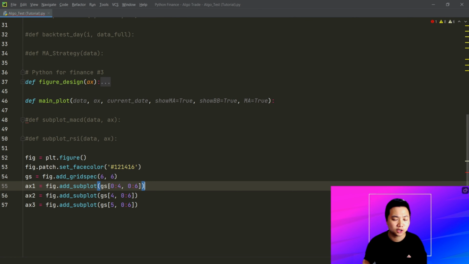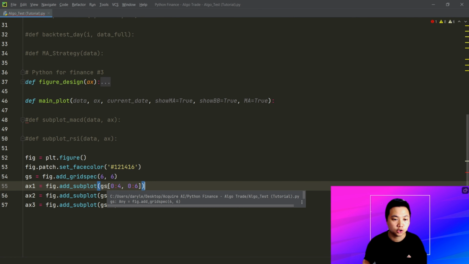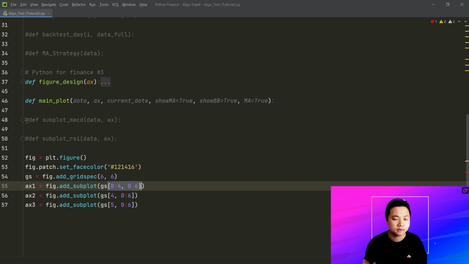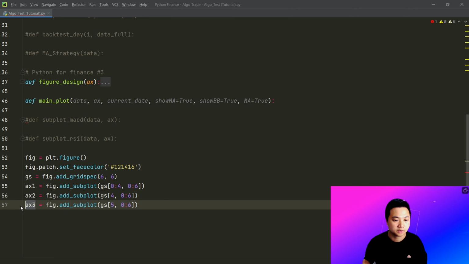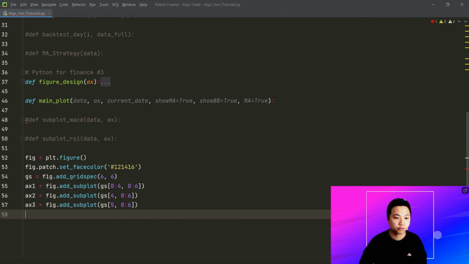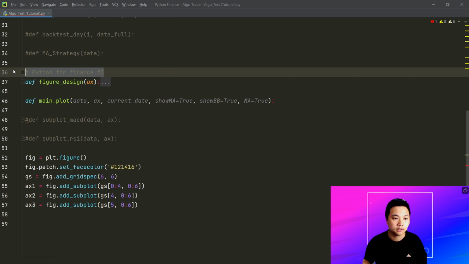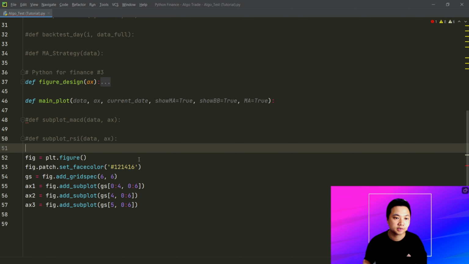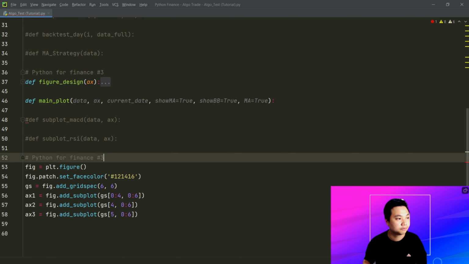And just like what I mentioned at the very beginning, you can use slicing to create each of these subplots for each of the specified locations or coordinates. But please feel free to get back to the Python for Finance lesson 3 for further information.